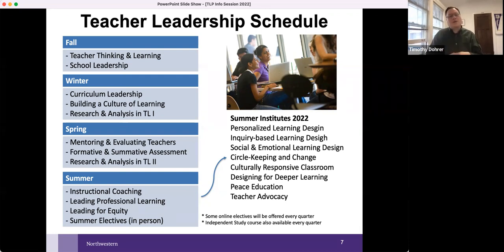So in the fall, there's classes like Teacher Thinking and Learning, which is really about adult learning and how adults learn, school leadership, curriculum leadership, professional development leadership, leading for equity. And then we have several courses related to coaching, mentoring teachers. We have a course on assessment, and then we have 2 research classes that you will do with a practicum.